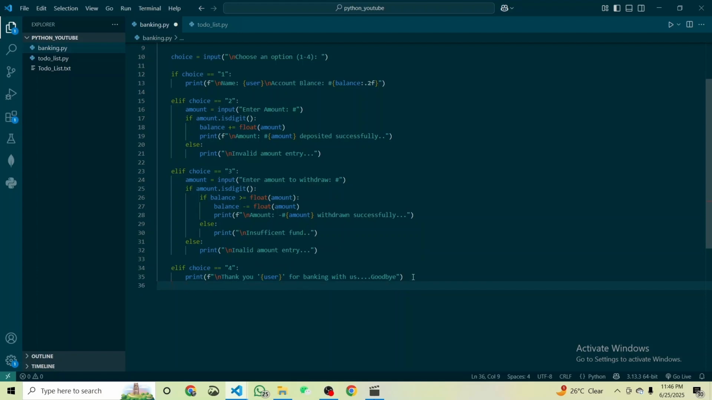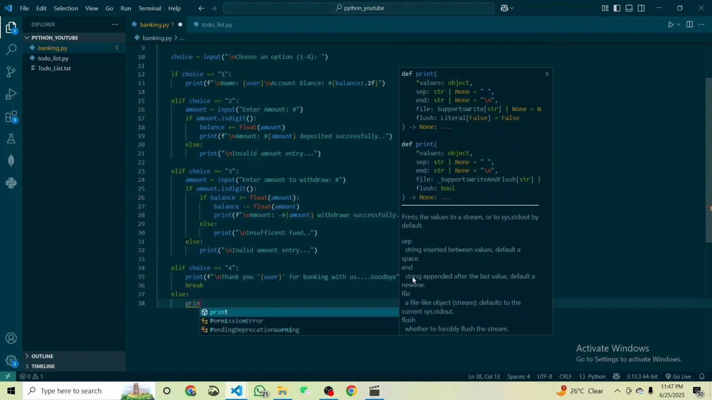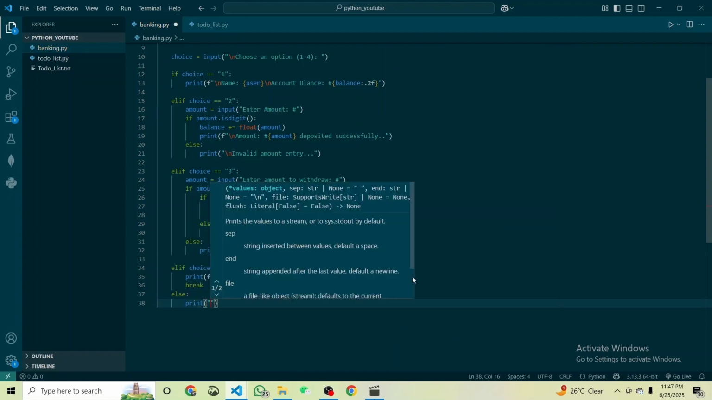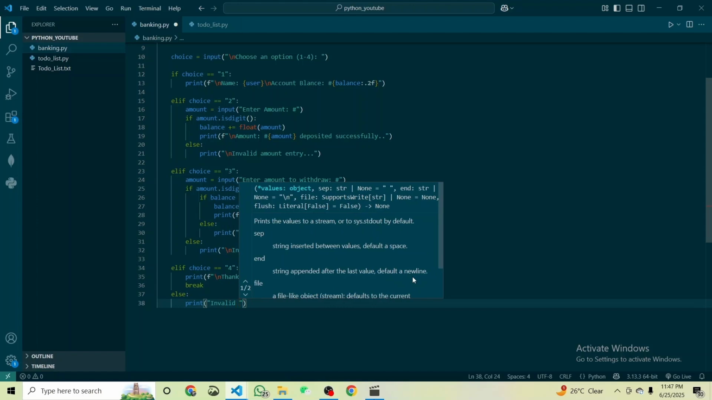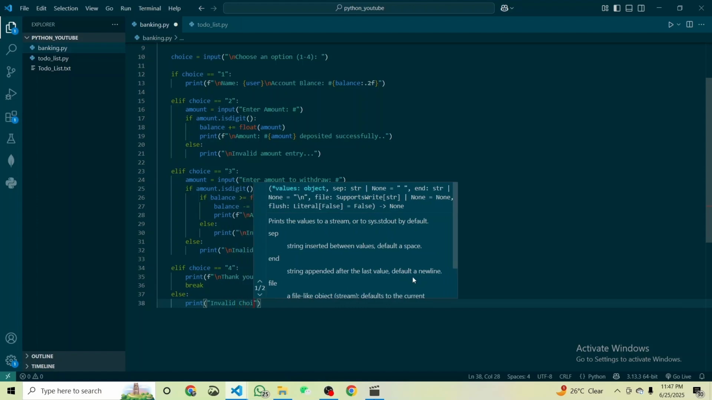And when that is done, after thanking the user, we break out of the loop, we leave the bank or leave the app. Now we want to handle one more thing, which is else. What if the option is not 1, 2, 3, or 4? Let's print, if it's anything outside 1, 2, 3, or 4, then let's print invalid choice.